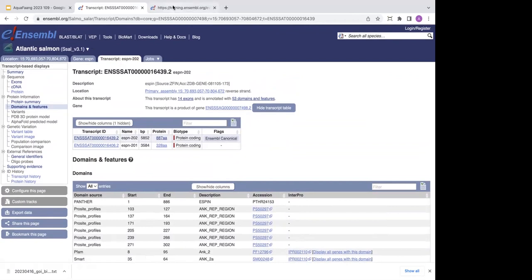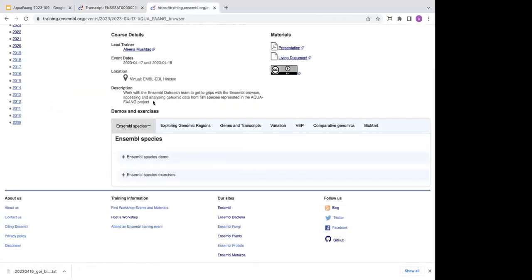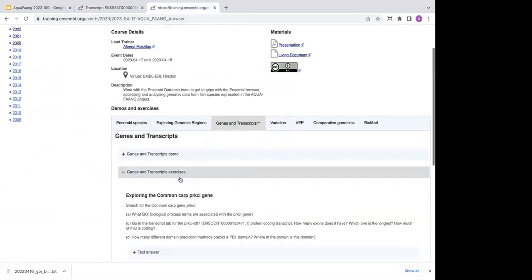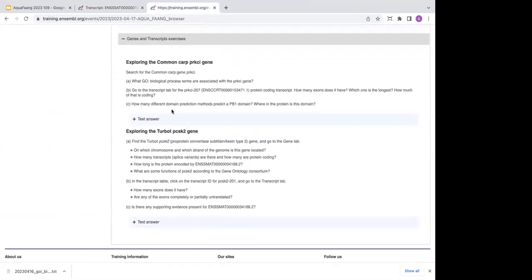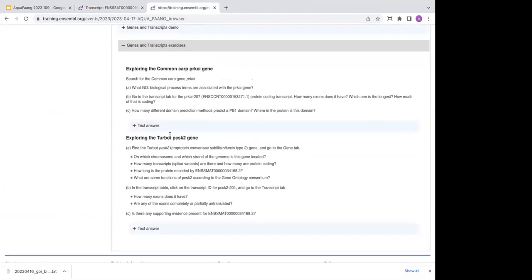We're now going to have some time for exercises. So we're going to focus on the exercises for genes and transcripts. And we have two exercises over here. One of them is in Common Carp and the other one is in Turbot. So I would encourage you to try both of them. And if there are any questions, I'm here. So let's say that we will have about 20 minutes for the exercises, and then I'll come back and I'll go through one of the exercises on the screen.